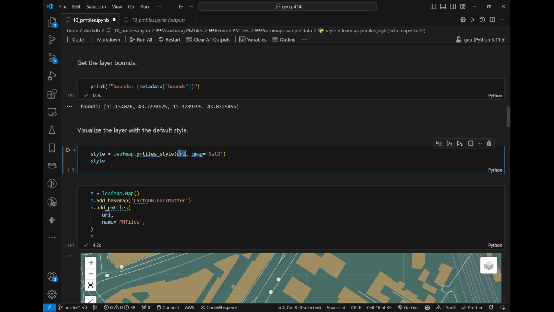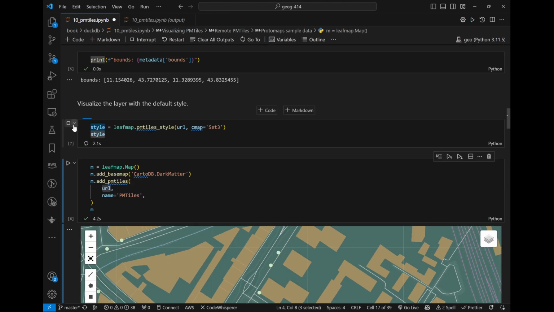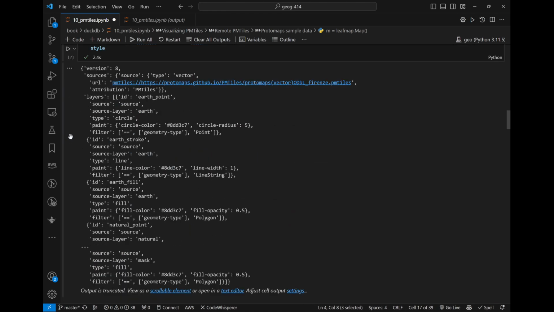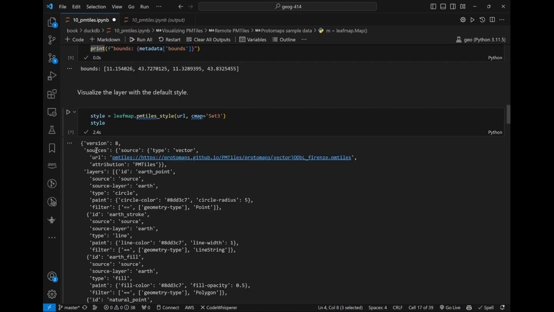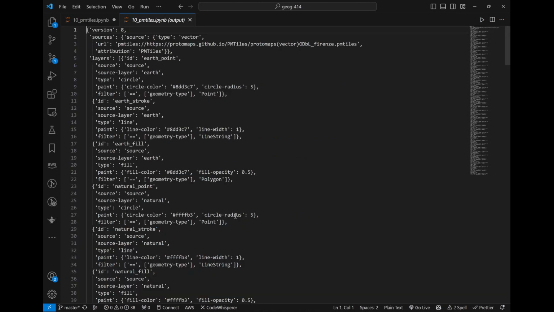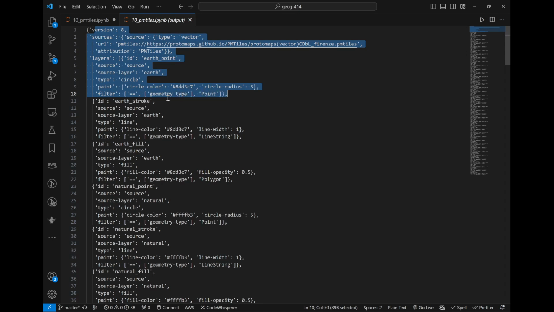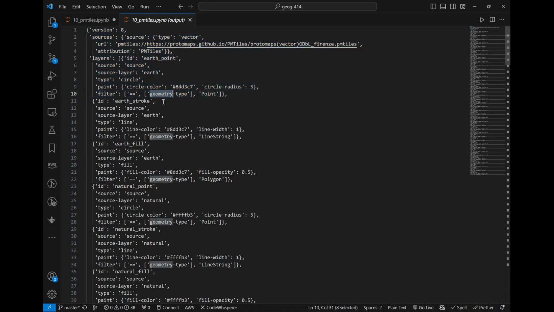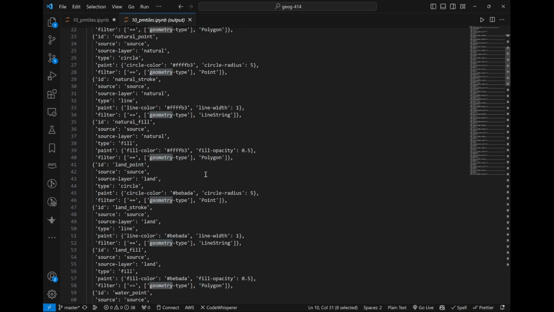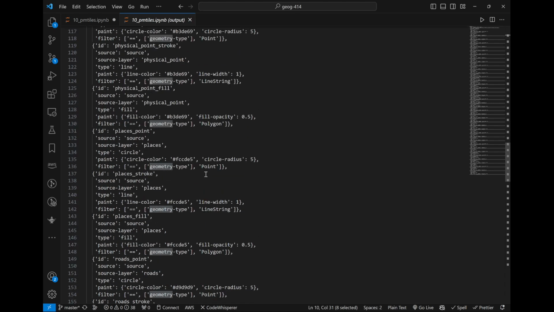And if you want to get the default style, it's actually from leafmap.pmtiles, and then give it a URL, and then you can just look at the style, what it looks like. So I'm going to print it out here, and it looks like this, quite complicated. So under the hood it is using a Mapbox JSON style. If you want to see it, you can use a text editor. It looks like this. Version, sources, and then the source, and then the layers, and you see it is based on the different geometry types, right? It can be polygon, it can be point, it can be line. It looks quite complicated. So you see, it's very long.